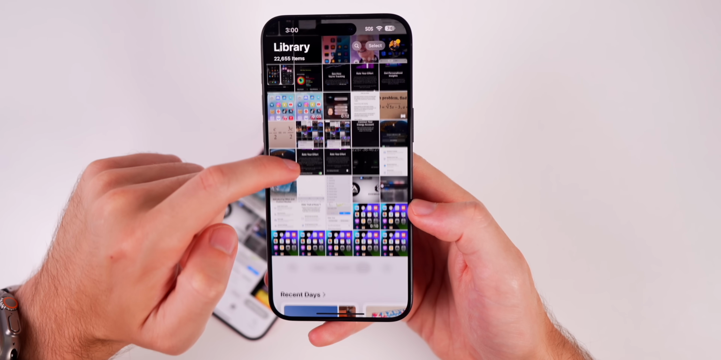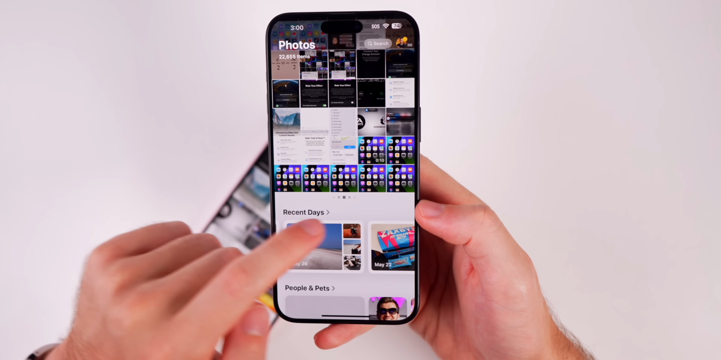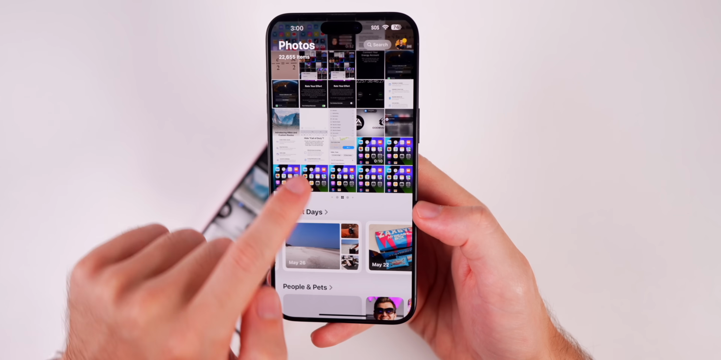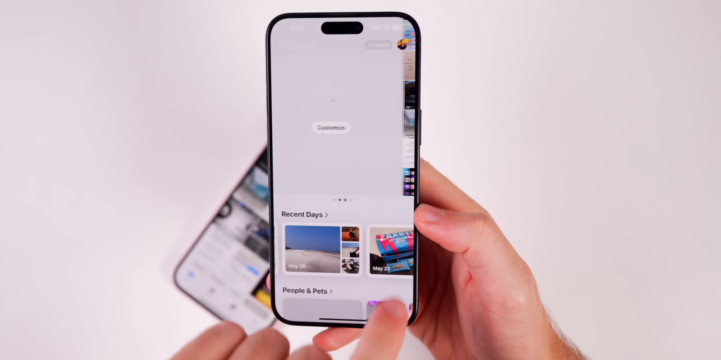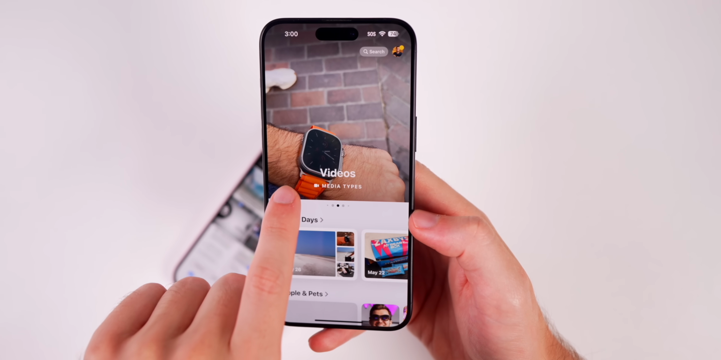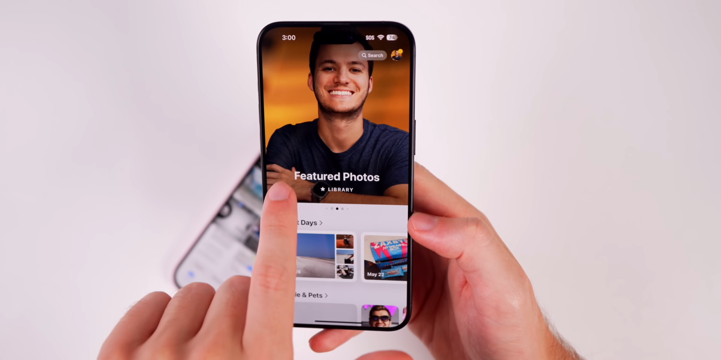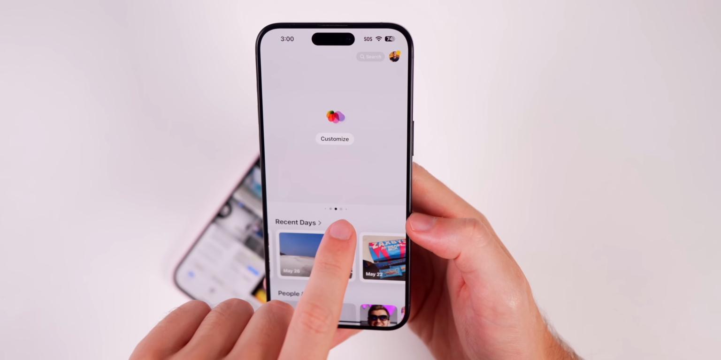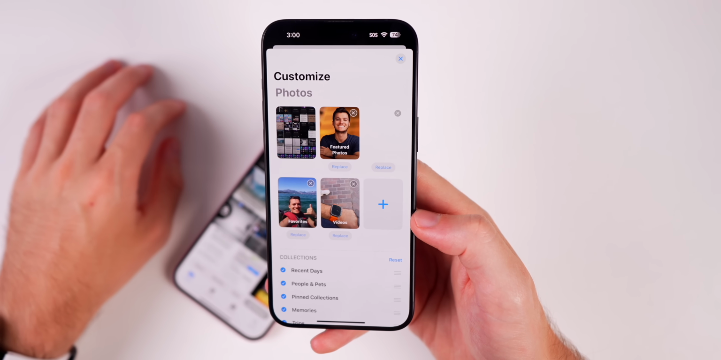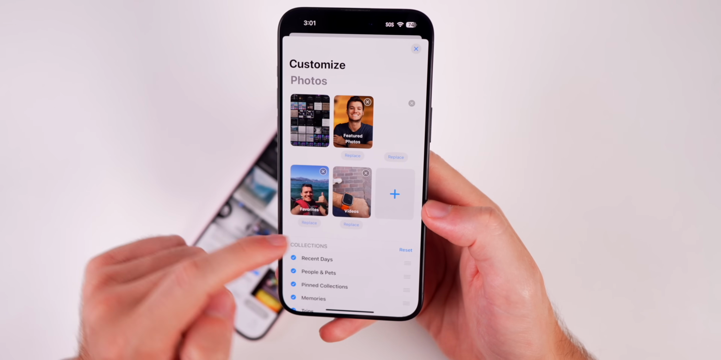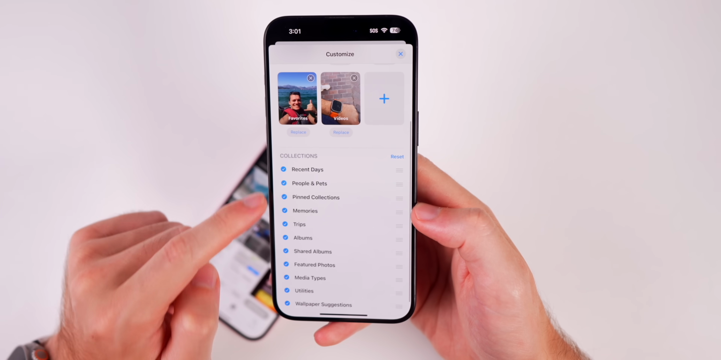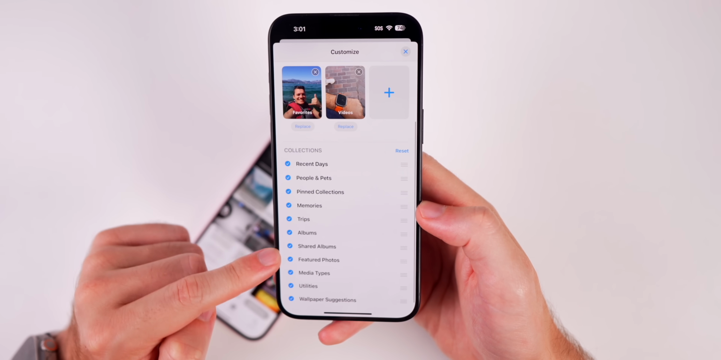So if you swipe down from here, you will see that first off, before we go anywhere down here to recent days, you will notice that we have some little buttons right here. So we have the ability to go over left and right. So if you go over to videos, you can see your favorites, you can see your featured photos, you can see all of those right here. You can also tap on customize, so you can customize what you scroll through when you swipe from left to right. So if you want to disable one of these collections or add a collection, you can do that right here.